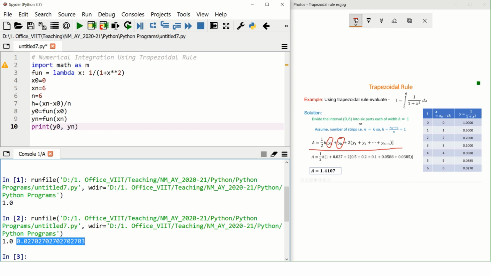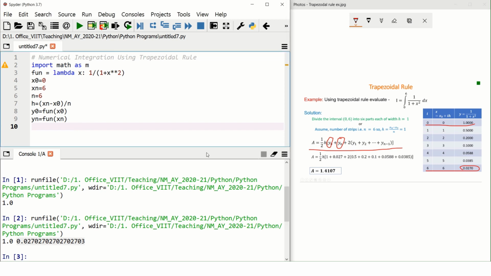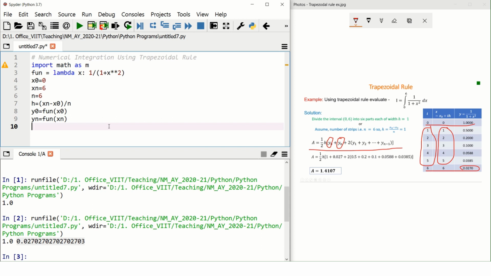So if you look at the table, y0 is 1 and yn, that is y6, is 0.027. Next, now here we need to calculate various values of y based on various values of x. So y1 to y5 and x1 to x5 we need to calculate. So that is your iterative calculation.